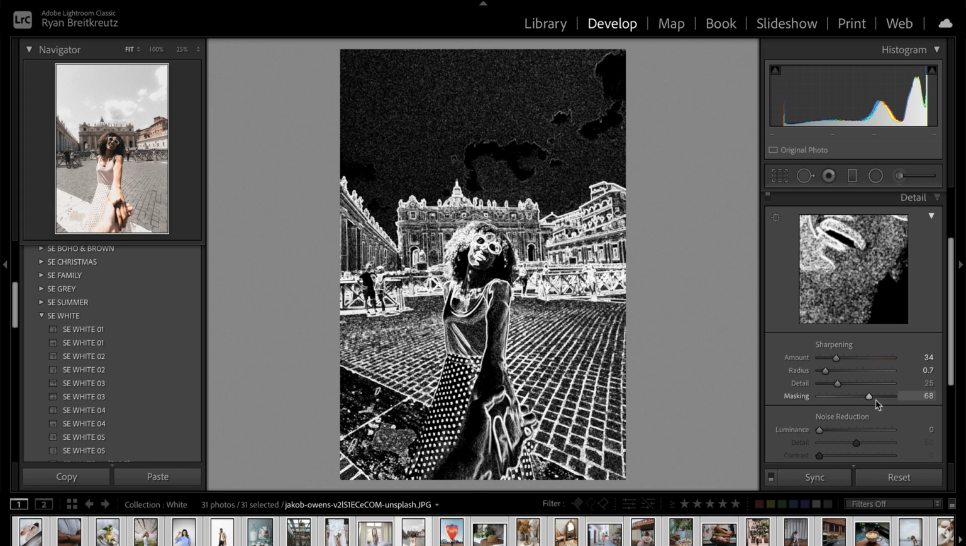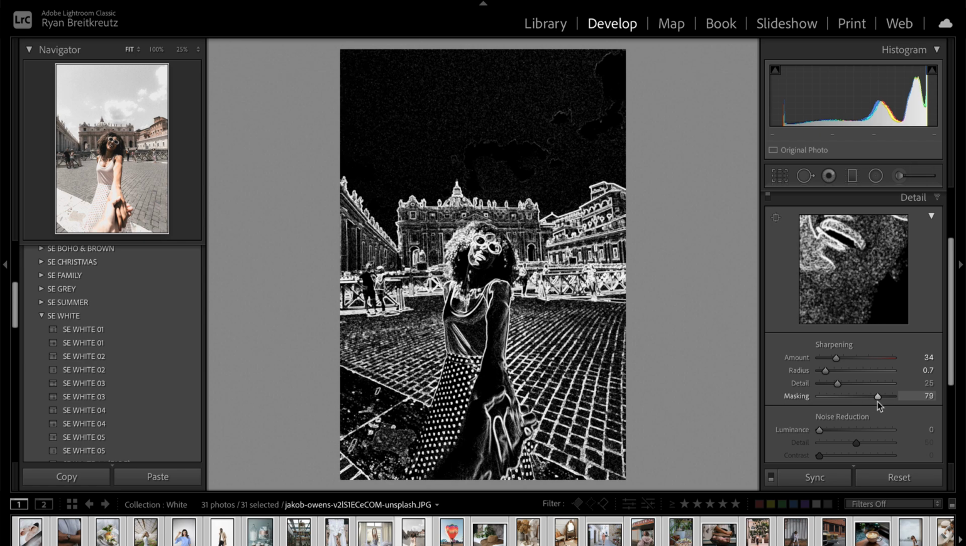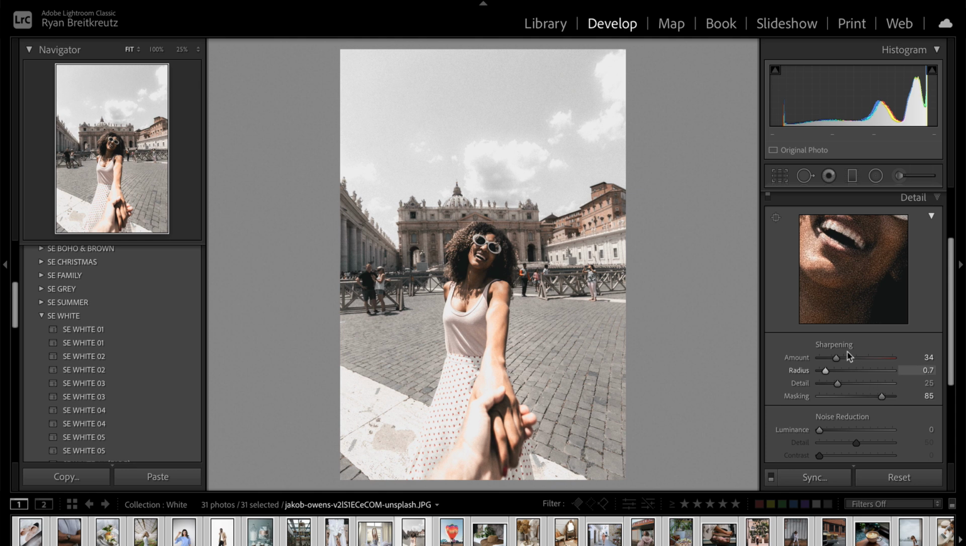I am going to bring my masking up. By holding Alt, you can actually see this overlay, and that'll show you what's being sharpened and what's not. So I'm going to turn the masking up so I'm not over-sharpening everything on the image, just certain parts.